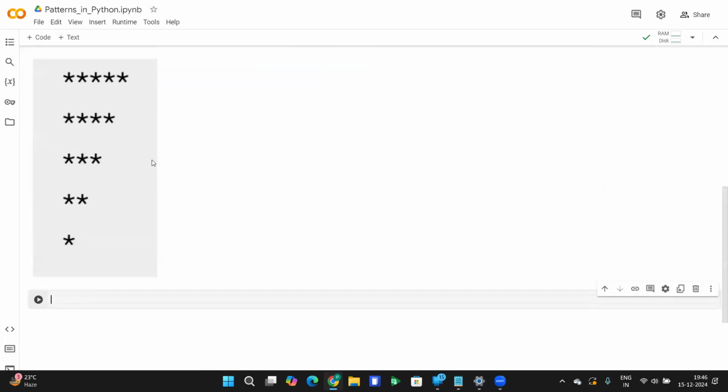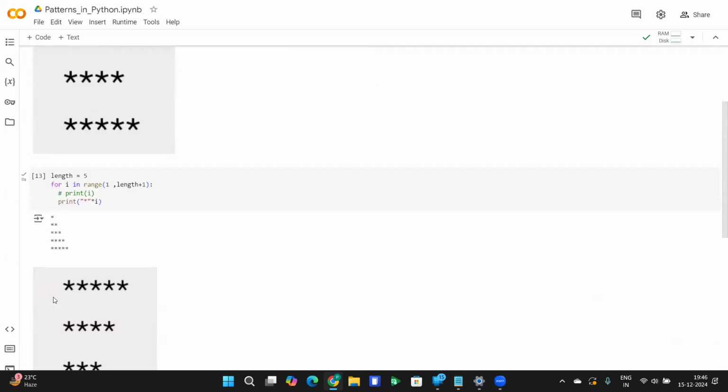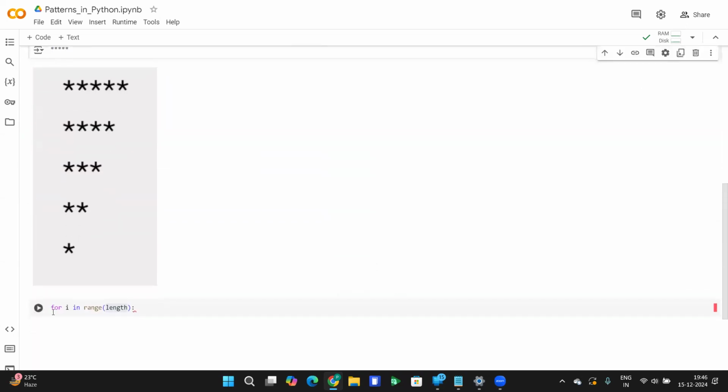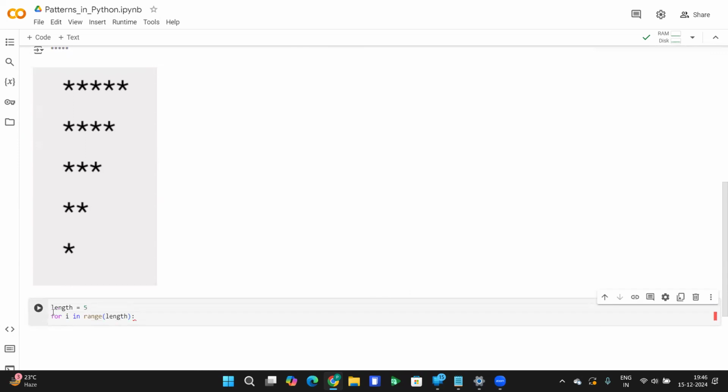Okay. So let me try for I in range length. Now it will start from 0, so it is acceptable. We need 0 only, and length. So I have defined length above here as 5. So we can keep it 5 only. For all my problems, I will be taking length as 5, but you can anytime modify it.